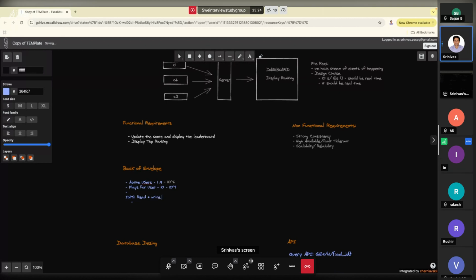Read write ratio. What do you guys think? So yeah, there are two APIs, right? One will be writing all the results somewhere, and the other one will be getting the score for the leaderboard. The first one is 100% write, and the second one is pretty much 100% read.